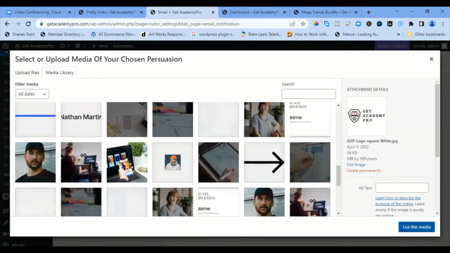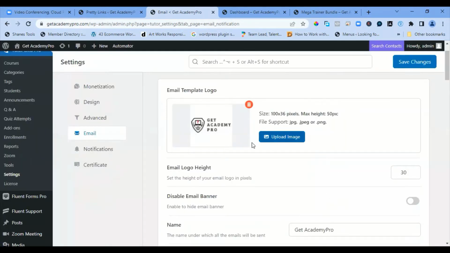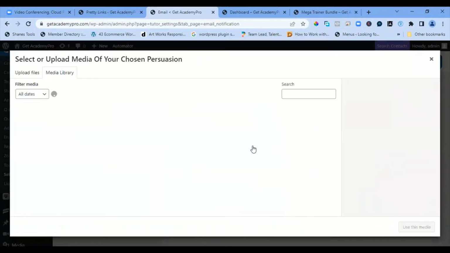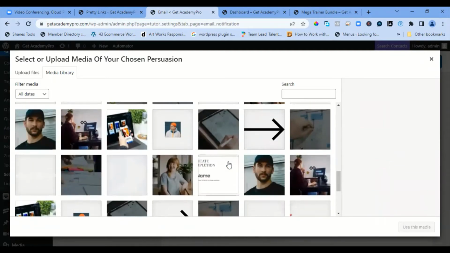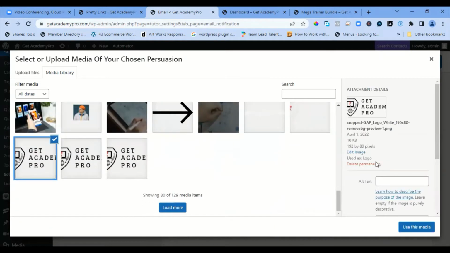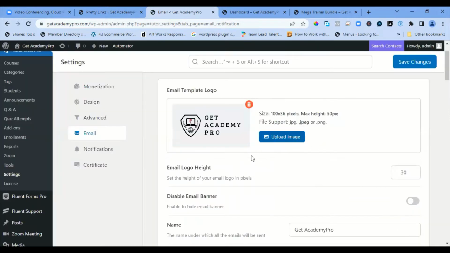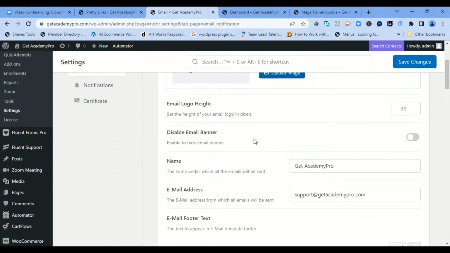So let's take this one. This is not the right size, so I'll take the right one. Right. If I take an image, I can keep my image like this. It comes into the email template. That's why we are uploading it.